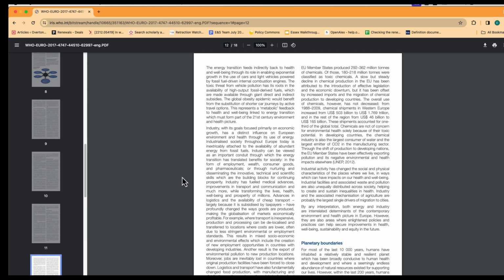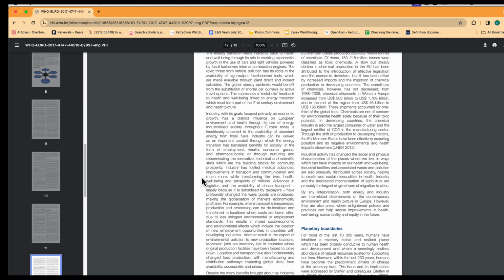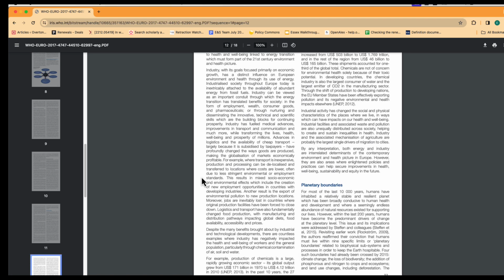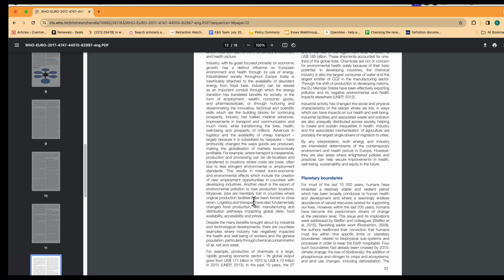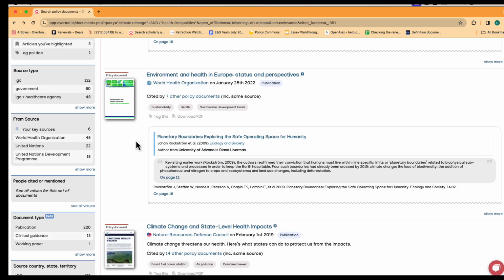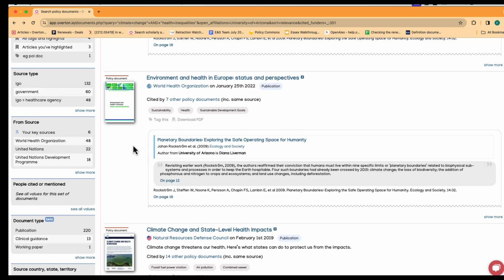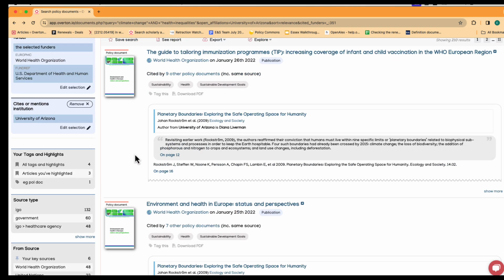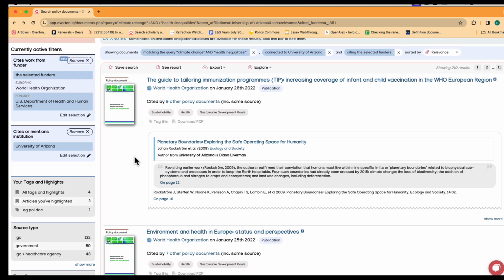it will take me to that PDF where the reference has appeared, and then I can check that my work is being used in the way that I want it to, and that it's making sense, and the impact that it's had on that policy document. So that's one way you can really explore funding and the impact of already existing funding research.